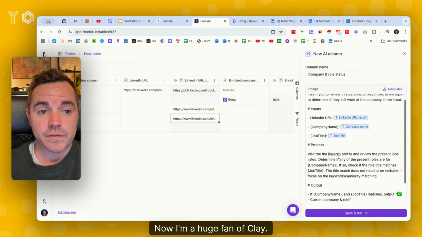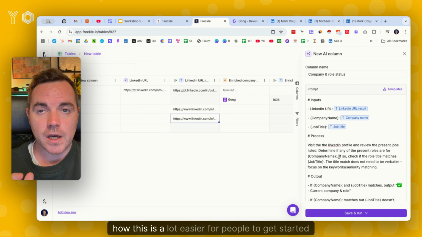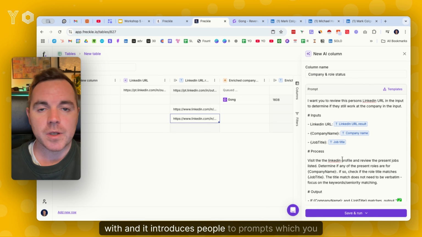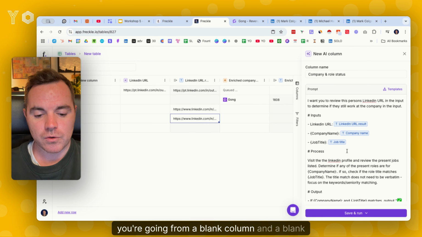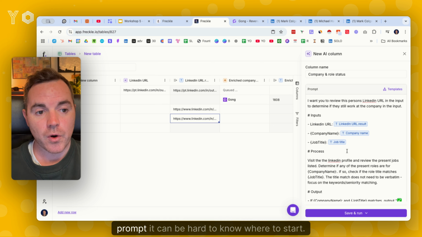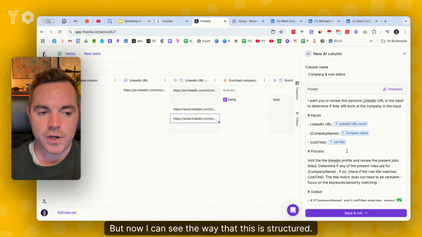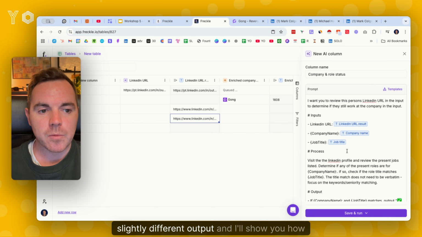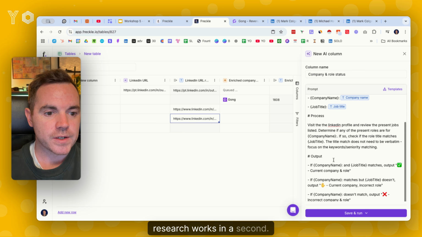Now I'm a huge fan of Clay. I'm going to continue to use Clay, but I can see how this is a lot easier for people to get started with. And it introduces people to prompts, which you can reverse engineer. And I think sometimes when you're going from a blank column and a blank prompt, it can be hard to know where to start. But now I can see the way that this is structured. I could probably change this slightly to give me a slightly different output, and I'll show you how the research works in a second.